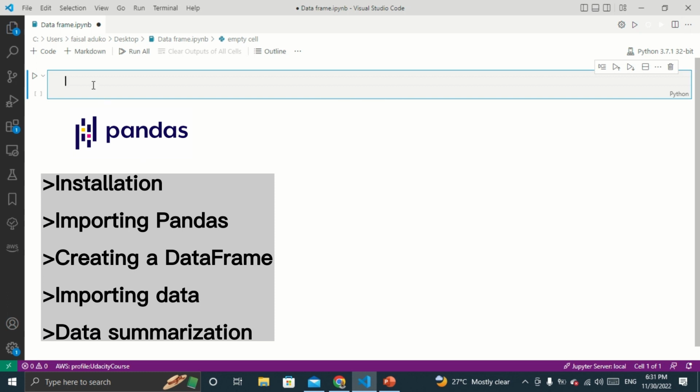Hi, welcome back. Today I'm going to be introducing you to the general structure of pandas. I'll be talking about how to create a data frame and also how to install pandas.